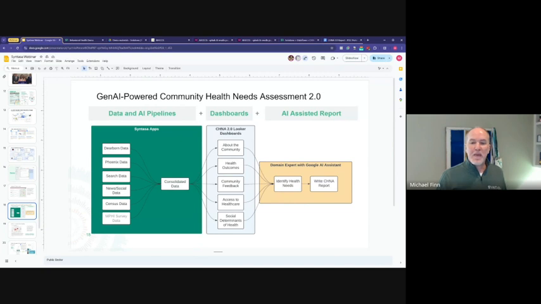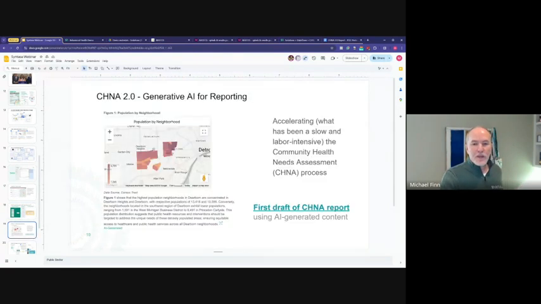And then we pass these dashboard panels to Gemini. We ask Gemini to describe the situation that's happening in the dashboard panel and identify any health needs based on what it knows about the data and the dashboard visualization panel. And then we ask Gemini to write the first draft of a CHNA report. I'm going to show you the report itself in a minute, but this is just a small example of an output.